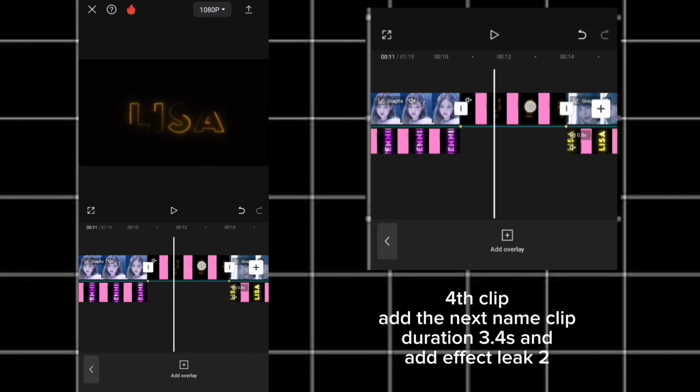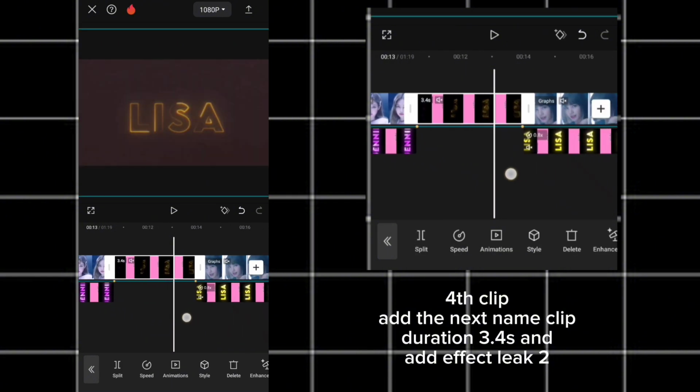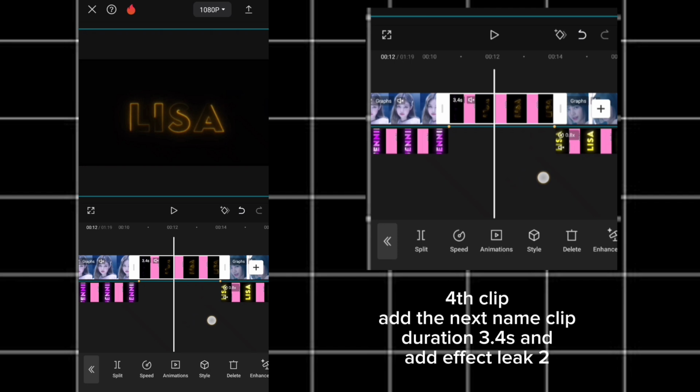Fourth clip, add the next name clip, duration 3.4 seconds, and add effect leak 2.